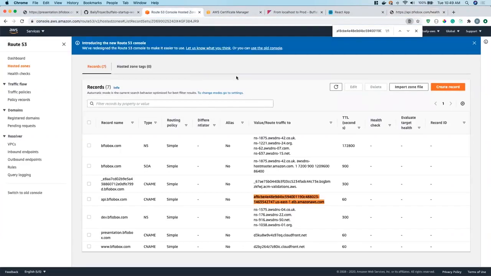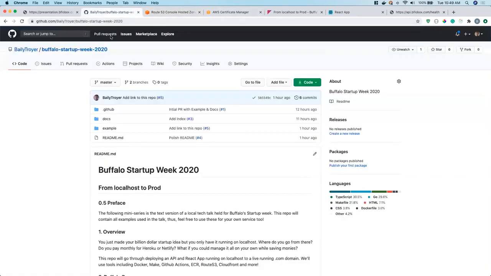Okay, that's cool. And we CNAMEd it to api.buffalobox.com in Route 53 after having created a domain name in Route 53, which in turn created a hosted zone for us. Wow, yeah, it's a lot of dominoes. Which leaves us to the last step.